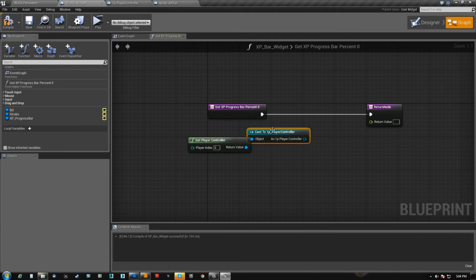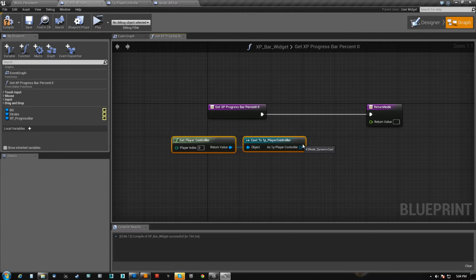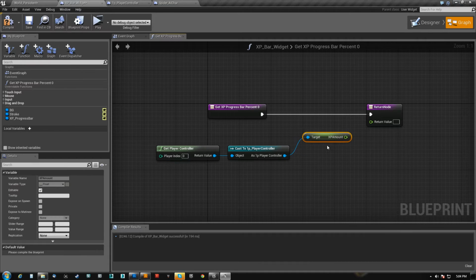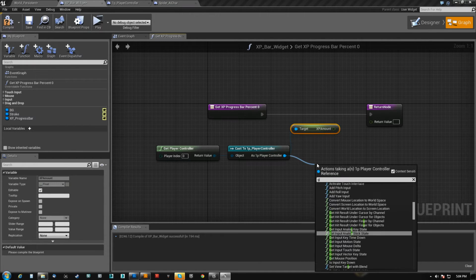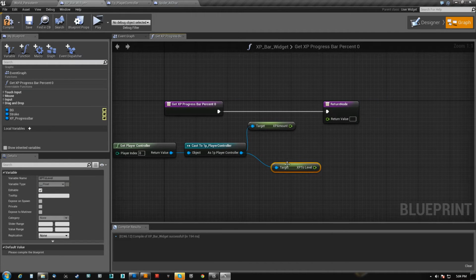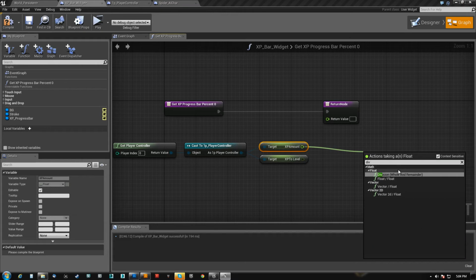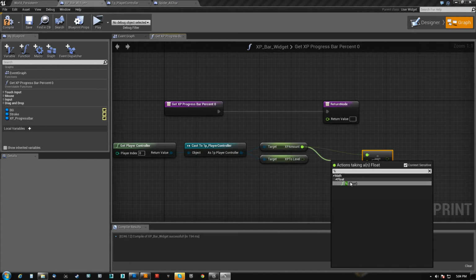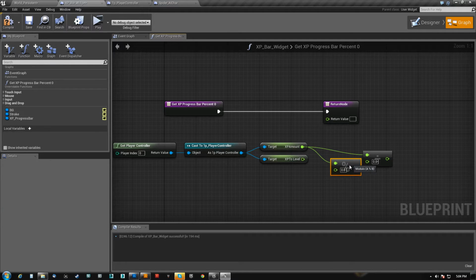Effect. We can do that as a pure cast. And then let's say get XP amount, get XP to level, type div. Remember, don't do the division key because you get modulo. Okay, that looks like division. I actually screwed this up.